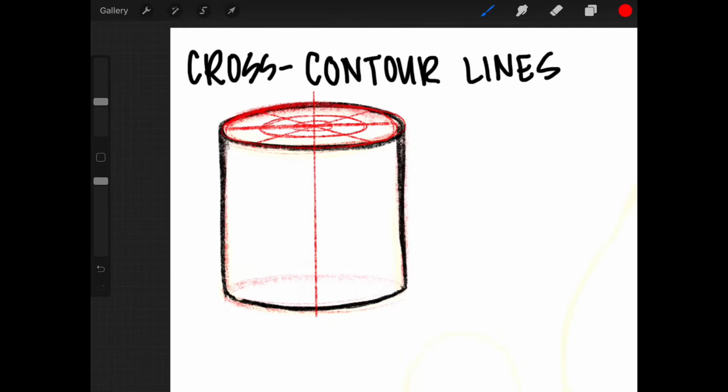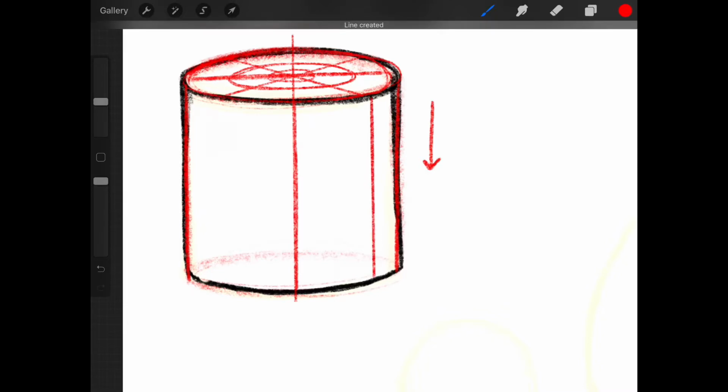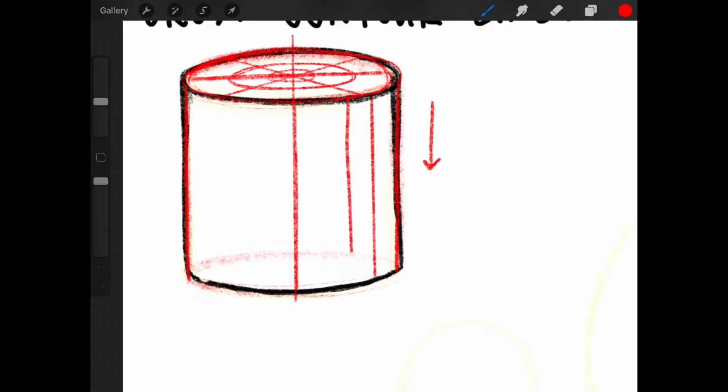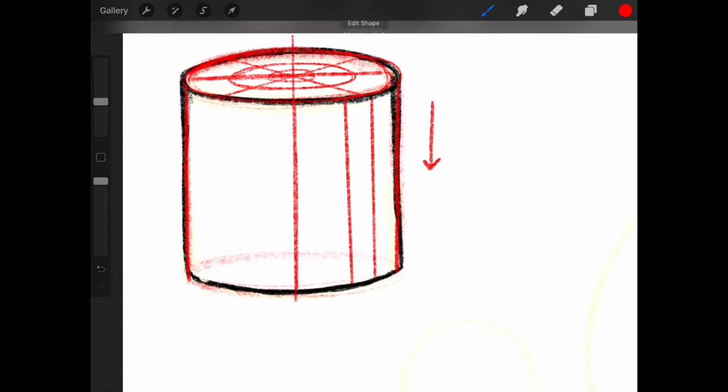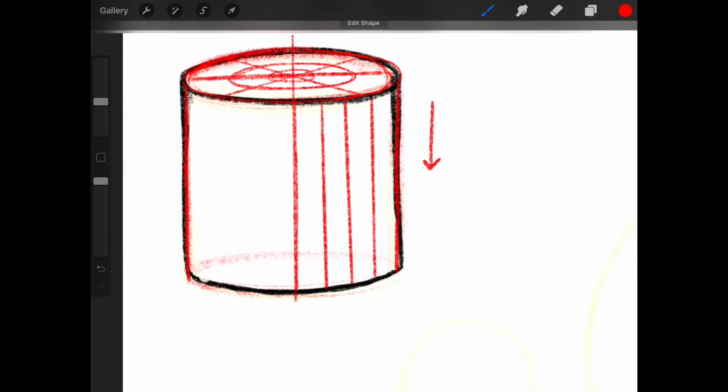Next we want to deal with the actual sides. Now a cylinder is really easy, so it just goes straight down the whole time, unlike a bottle that has a bunch of interesting curves to it. It just goes straight down. You can see on the sides, you can see in the middle, this just goes straight down. So we're just going to make some lines that go straight down. When you're doing cross contour lines, it doesn't really matter how many lines you put in.